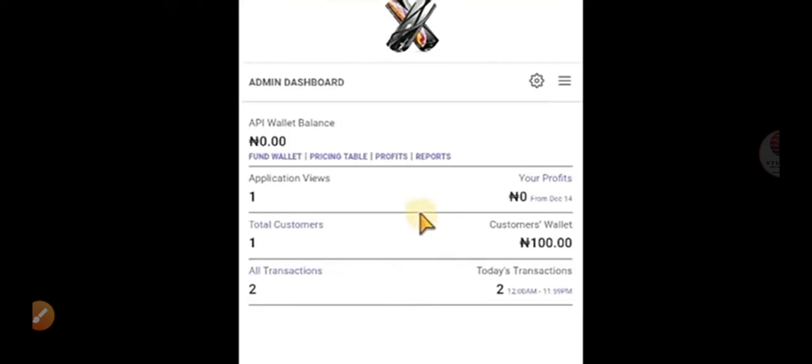How many times does your customer view your app? I'm just one, and I view it once, as in when I open the app, so it will count as one view. How many customers do you have? How many transactions have your customers performed? Let me explain everything in detail.